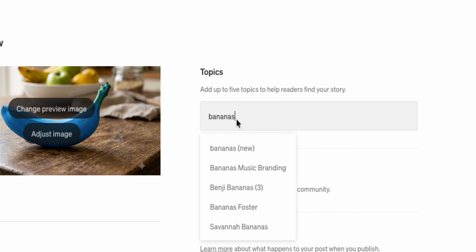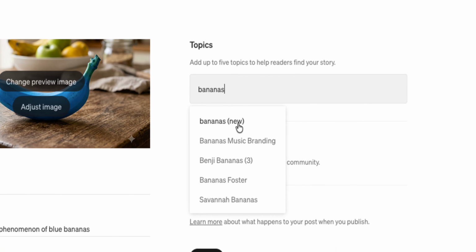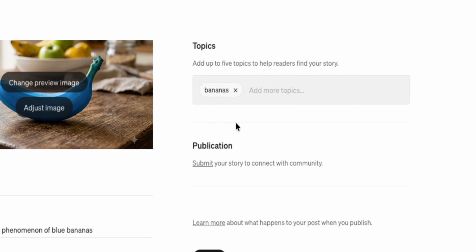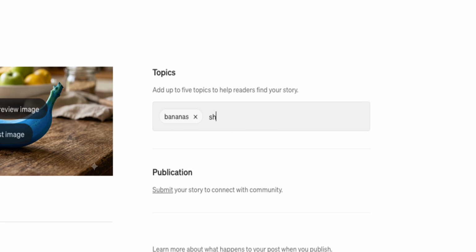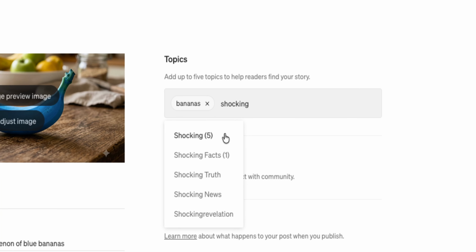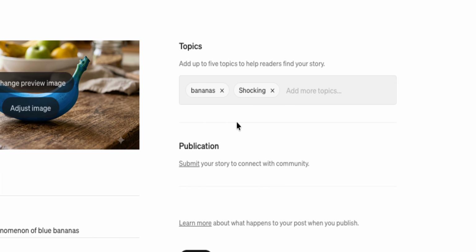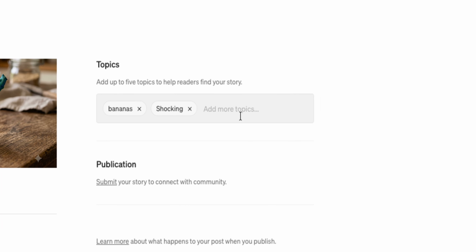As you do this, try to choose topics that closely match the main subject of your article. Being specific and accurate helps your post connect with the right audience. It's also a good idea to pay attention to the suggestions Medium provides, since selecting an existing topic can improve consistency and visibility on the platform.